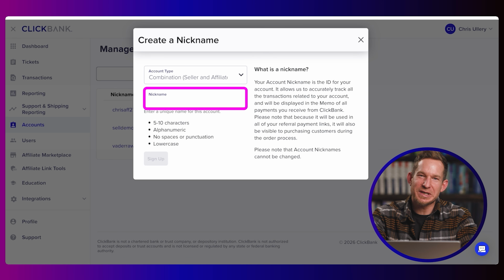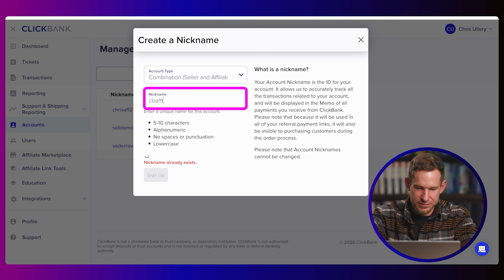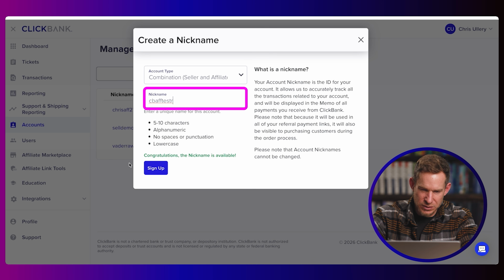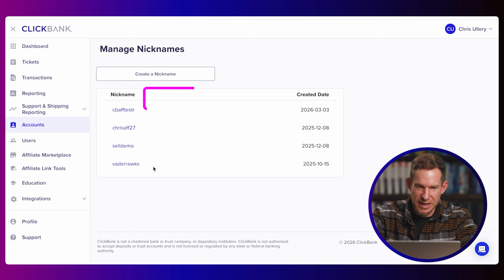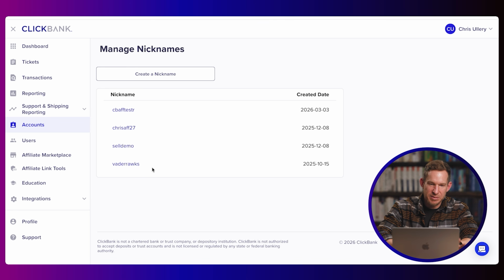I'm going to create a nickname really quick so you can see what it's like under the hood. We'll do CBF Tester. Nickname is available. I'm going to sign up. When I sign up for that nickname, it gets added to my Manage Nicknames page, and I can then go inside that nickname account and do what I need to do. Before I do that, I want to stay at this master primary account level and walk through a couple more use cases or things that you'll do here.